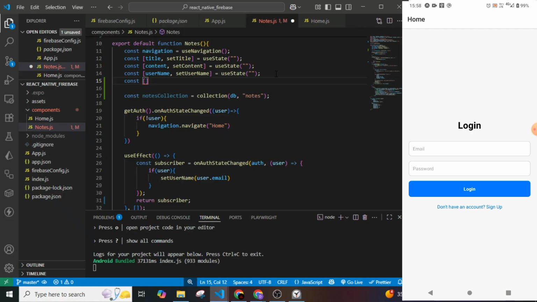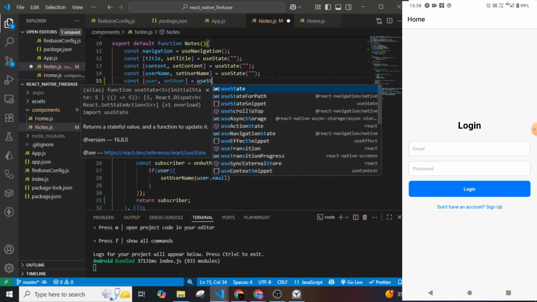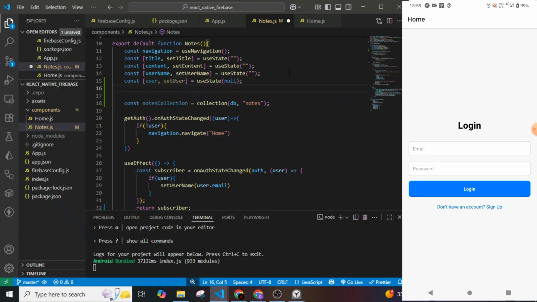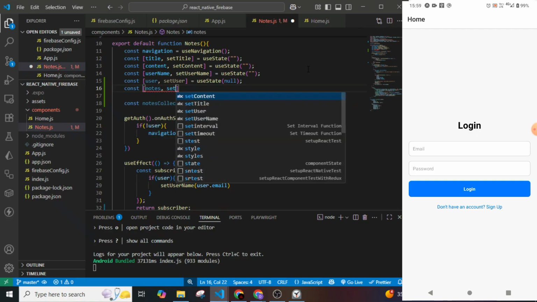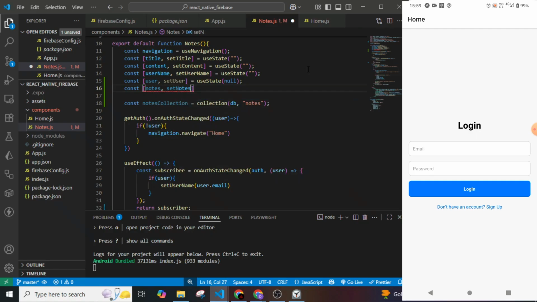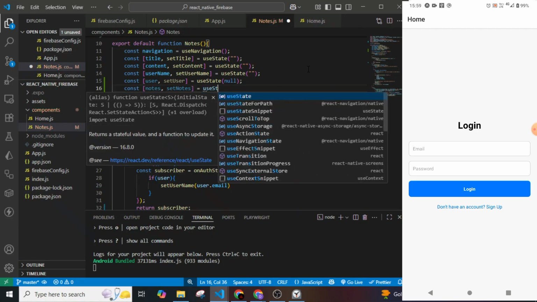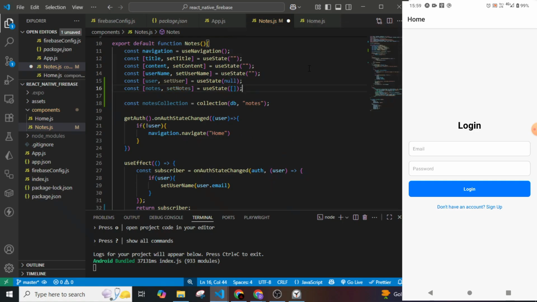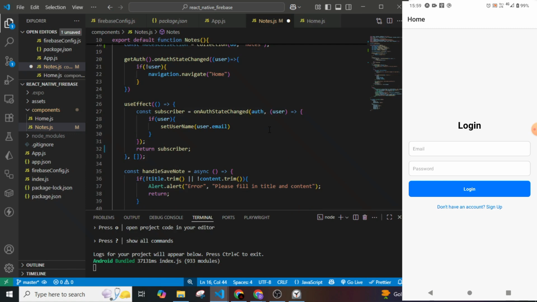Then add another state variable, const [user, setUser] equal useState null. Const [nodes, setNodes] useState. This will be an array and it will store the nodes fetched from the database.